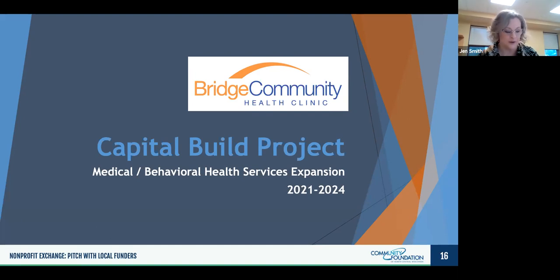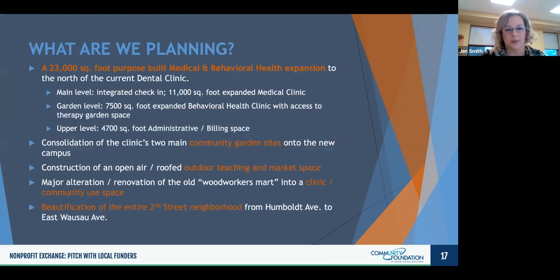And that's really where our focus lies. So we'll get a little bit into what we're planning on the next slide for the capital project. Currently, we are in a space that has been unchanged on the medical front since 1995. Our total square footage that we're looking to replace is currently about 13,000 square feet.